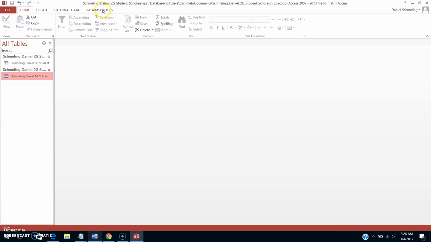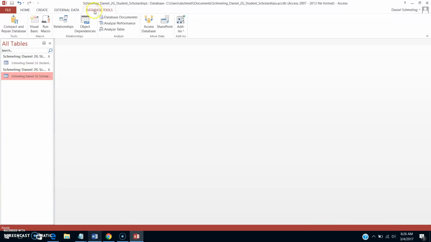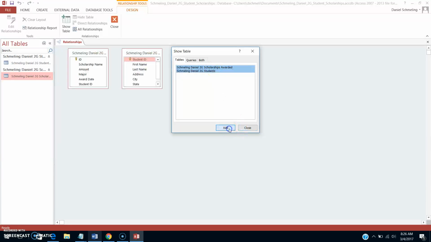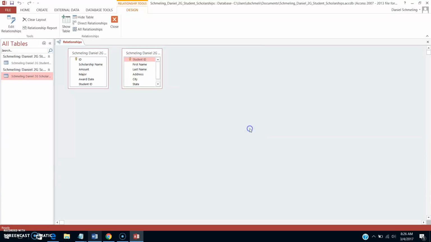So go ahead and take this by clicking the Database Tools tab up top. We're going to click on Relationships. We're going to add both tables. I just pressed the Shift button and clicked on the bottom table while the top one was highlighted. I'm clicking Add. I'm going to close that.